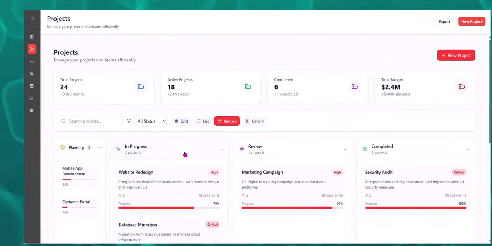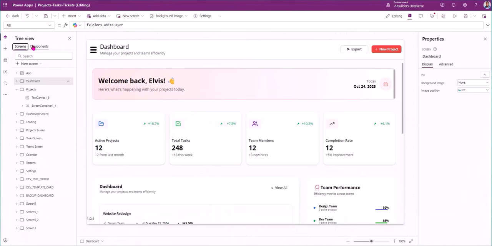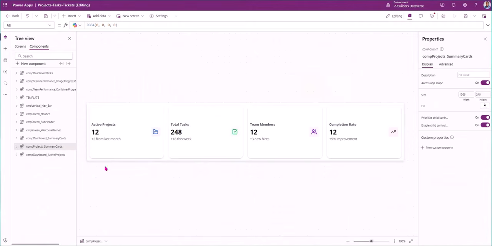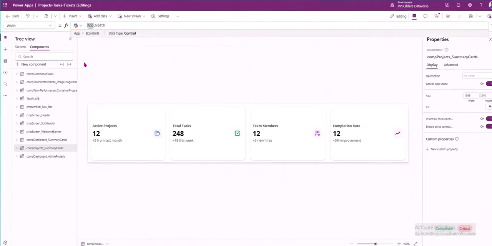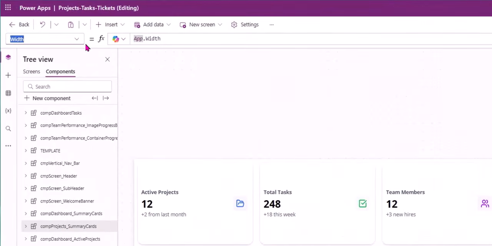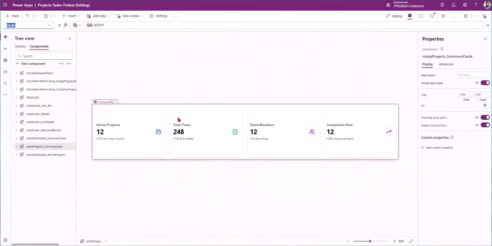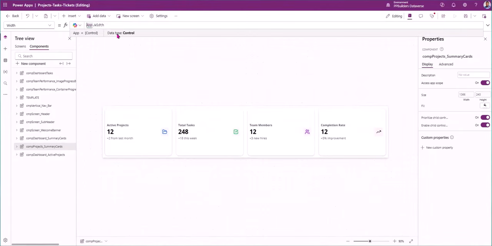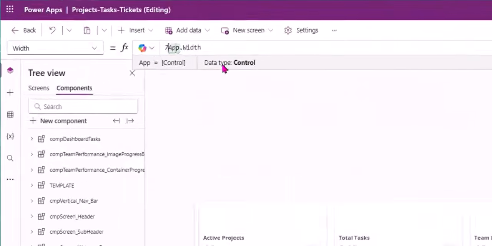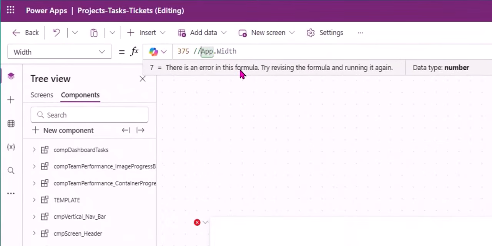I'll just show you how I achieved that before we go over to the next one. This is my component for my cards. When I check my width, it's just taking the width of the app. Since it's the width of the app, if your app is 375 on a mobile view, the components will dynamically respond to that. Let's say, for example, I reduced the width to 375 here for a mobile view, or it could be slightly more than that.